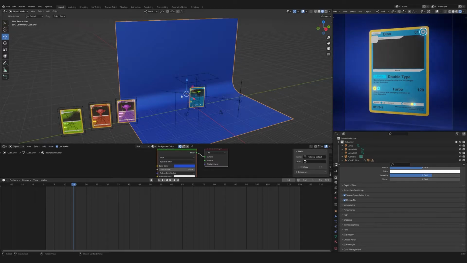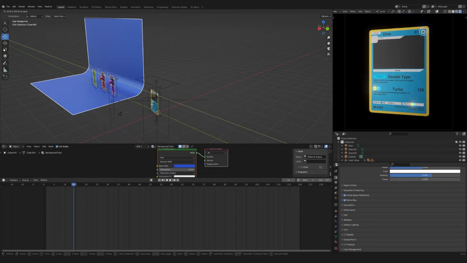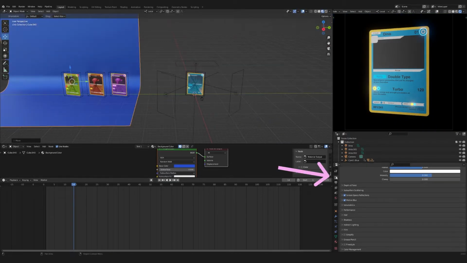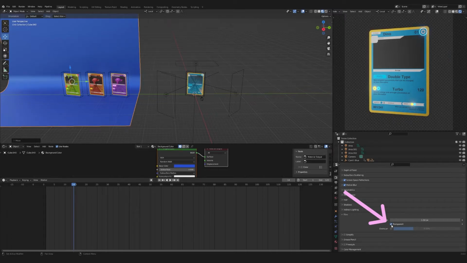To get a PNG with a transparent background, you first need to remove the background. Select the background and move it. Go to the Render Properties section. Next section, Film. And check the box next to Transparent.